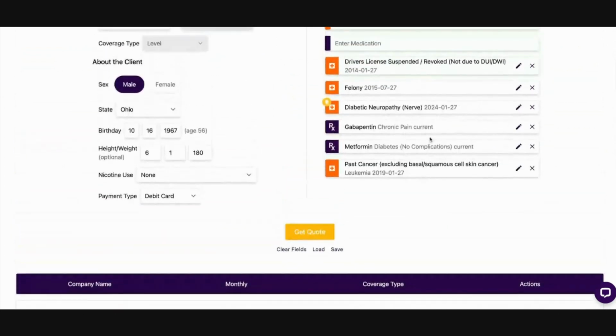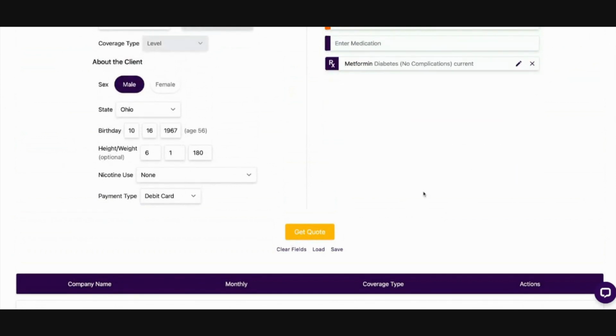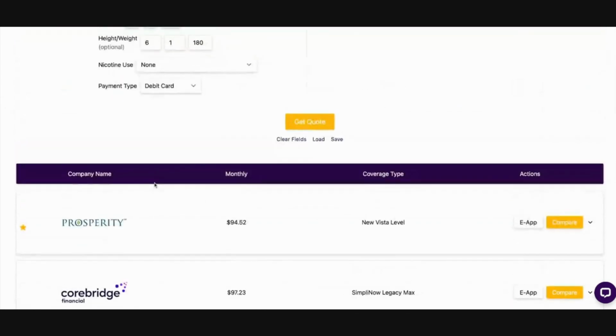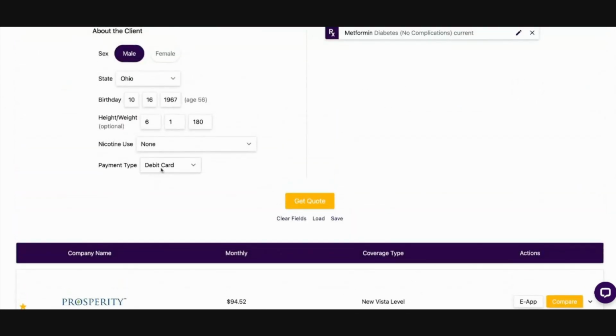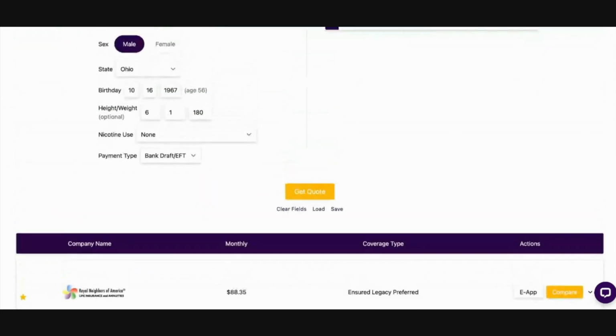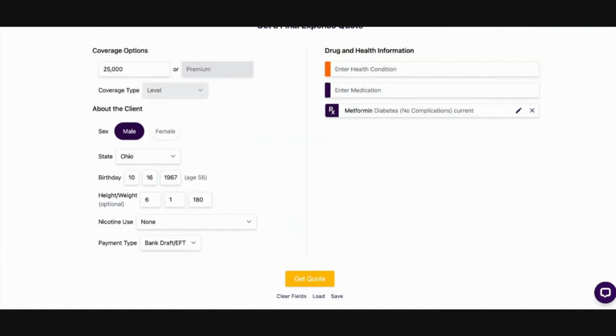Now, if I go up here and delete some of these, say I take all these off and just leave metformin and click Get Quote, you're going to see certain options pop up. And if I change this from debit card back to bank draft and click Run Quote again, you're going to see a new set of carriers pop up. So you can see how our system is very key to any of these payment type changes, medication changes, health conditions. We're very on top of this.